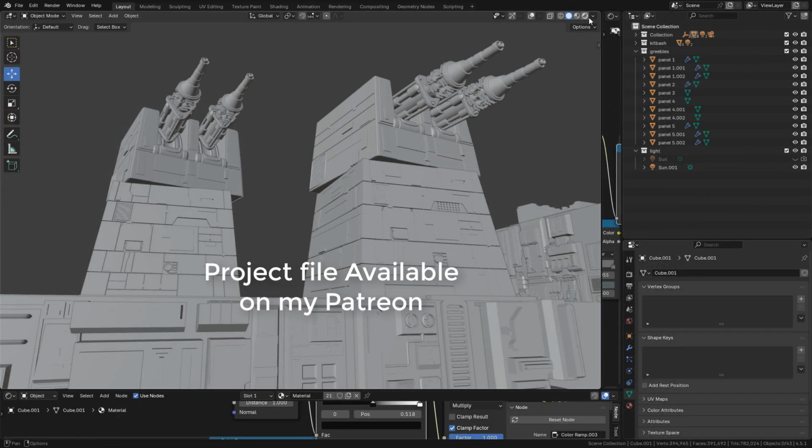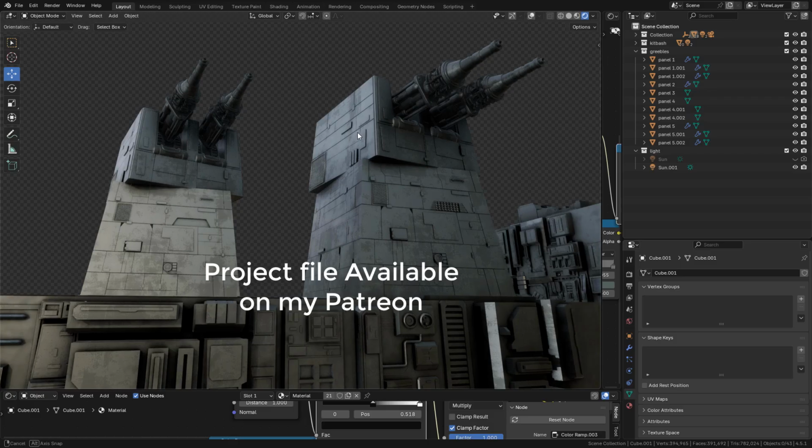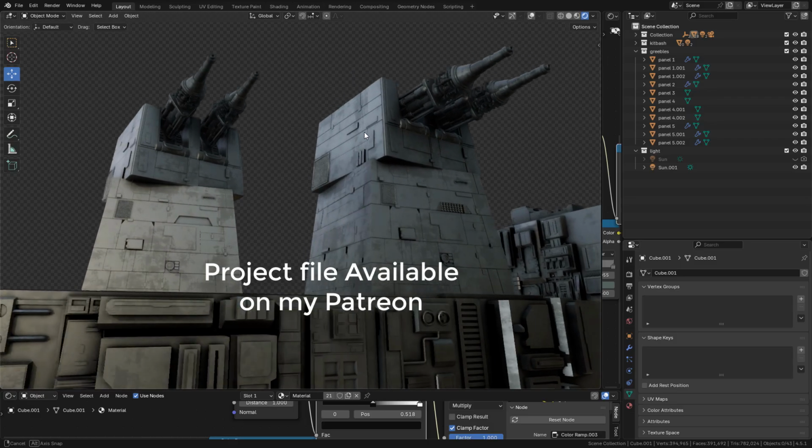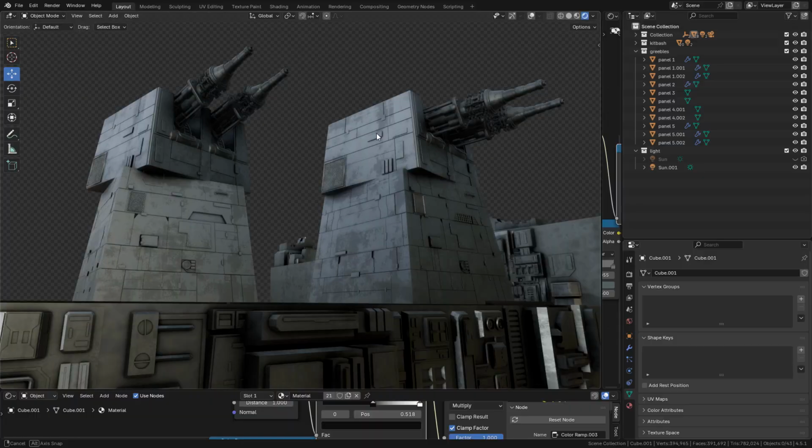Okay, that is how I made the scene. Some modeling and kitbashing. And that's it.